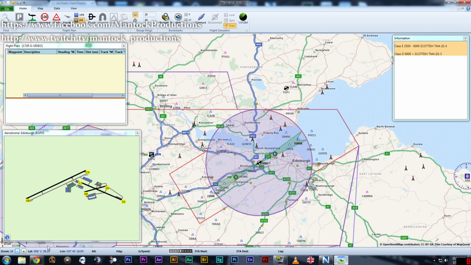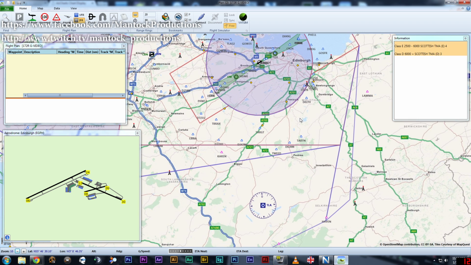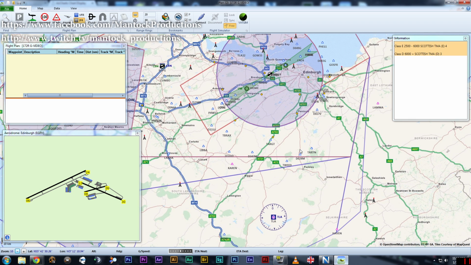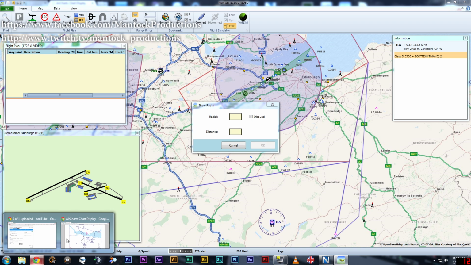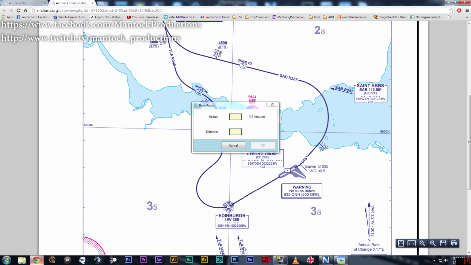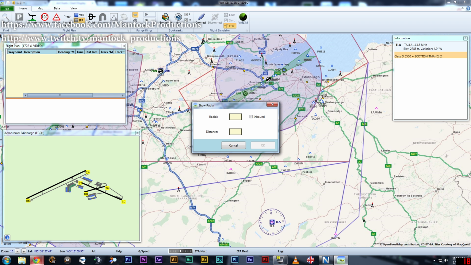But first, let's go and get our VOR radials. If we go down, the two different turns or legs on this SID are all going to be done off this one VOR called TLA. Lovely. Right click, show radial. Now let's go back to my chart and see what radial we need. We need the 353 radial.